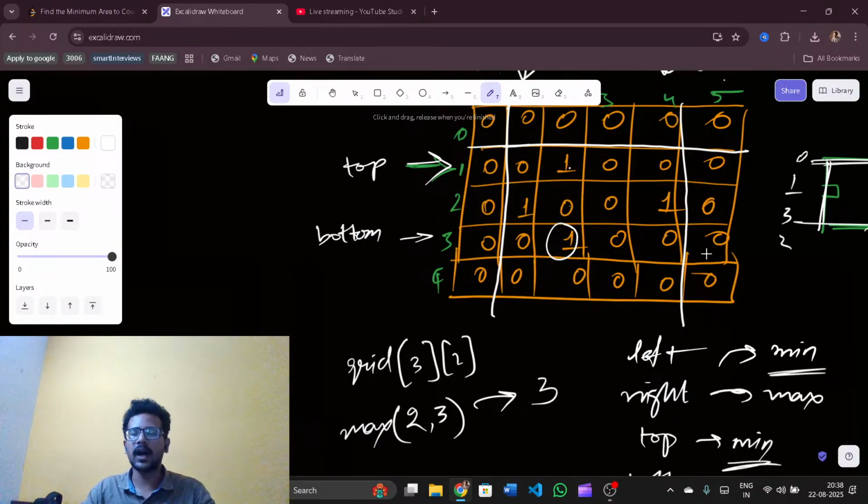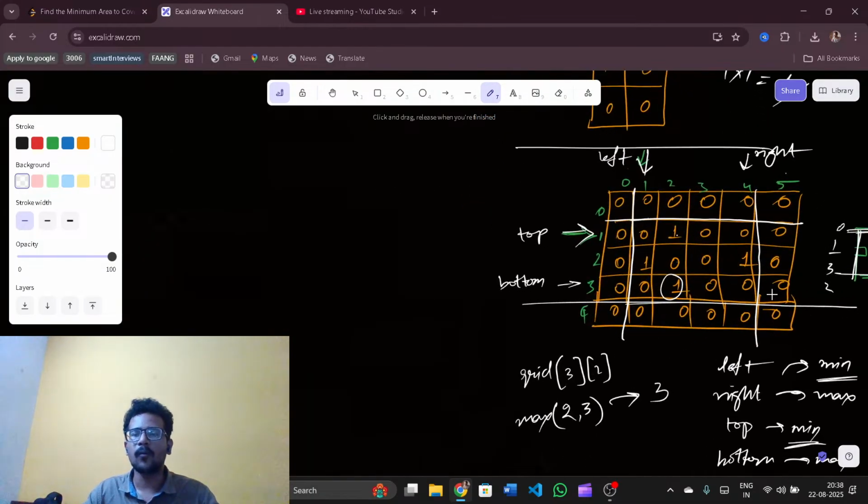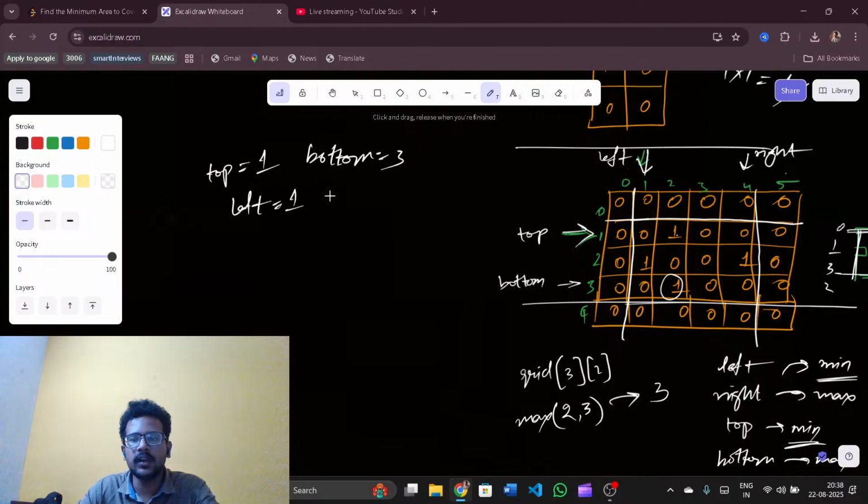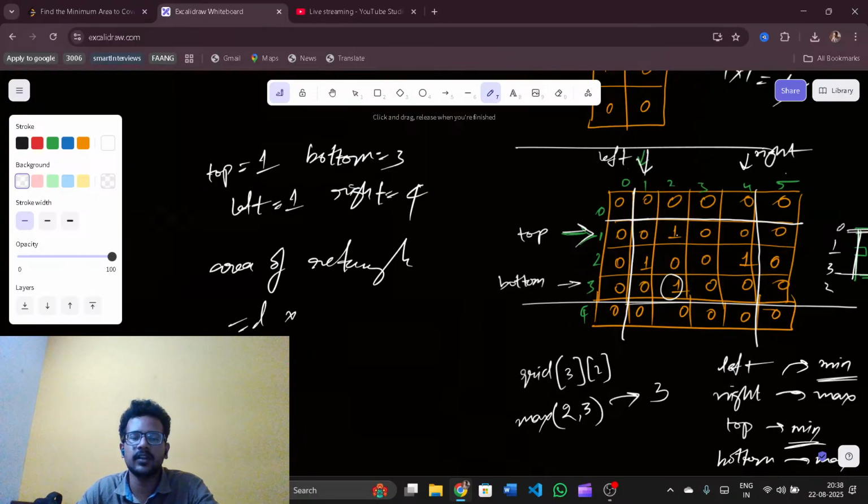Now, let us go to the other elements here. Here it is 0, 0, 0, and everything is 0, so no need to change anything. Now, what I got is top as 1, bottom as 3, left as 1, and right as 4. If you see, how do I calculate the area of a rectangle? The area of a rectangle is nothing but length into breadth.